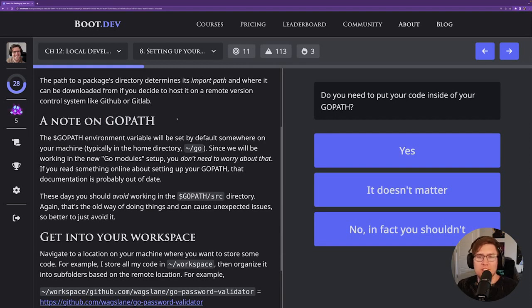If you're Googling around trying to figure out how to set up your local development environment for Go, you will almost certainly come across old, outdated articles that talk about the Go path. In kind of any version newer than, I think it's 1.13, right? So we're on 1.20 now. You can basically forget about the Go path. You don't need to worry about it.